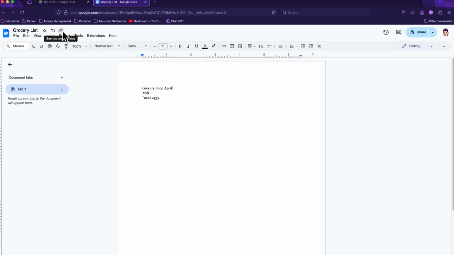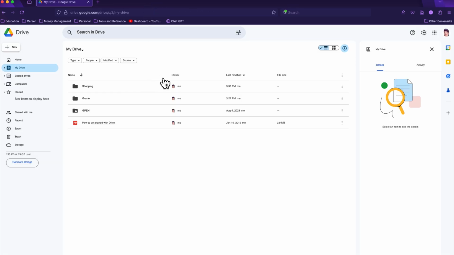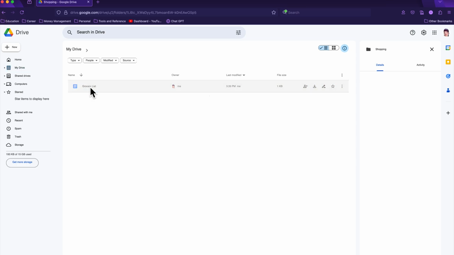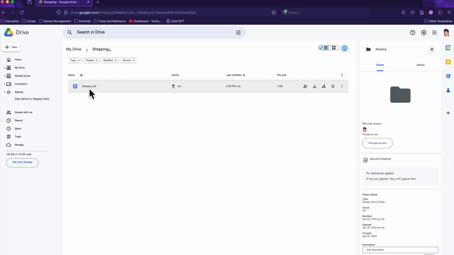So now, since I know that this is already saved, and I can see my document status here and it says all changes are saved to the drive, I can go ahead anytime I want, because this document has opened up in its own tab, and close the tab. And now I see the new Shopping folder that I have. And within it, I see the list I have created.